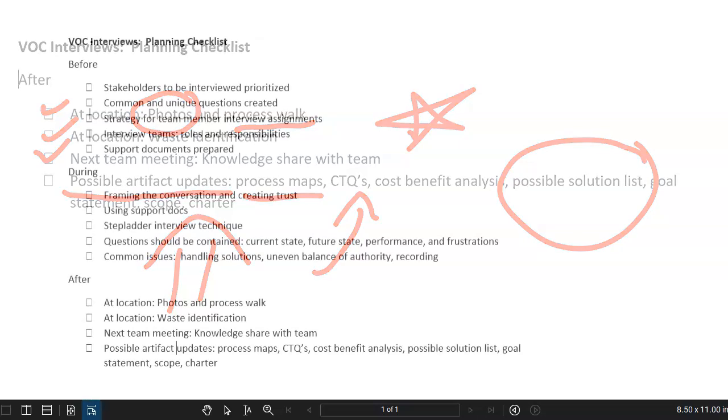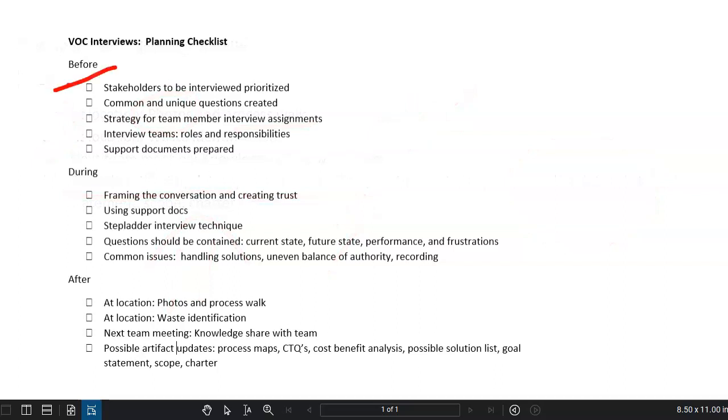Well, there you have it, a quick rundown on the before, during, and after activities that are commonly performed for VOC interviews. They're one of the most powerful qualitative data collection tools and techniques available. They give us great insight into current state performance and future state needs.